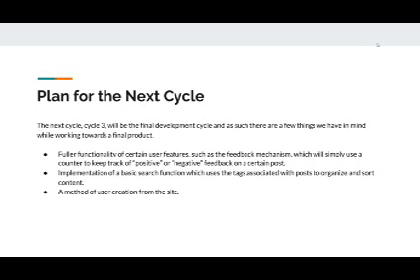Plan for the next cycle. The next cycle, Cycle 3, will be the final development cycle, and as such, there are a few things we have in mind while working towards the final product. First, a fuller functionality of certain user features, such as the feedback mechanism, which will simply use a counter to keep track of positive or negative feedback on a certain post. This can be related to Reddit's karma system. Next, an implementation of a basic search function which uses the tags associated with posts to organize and sort content. And finally, a method of user creation.